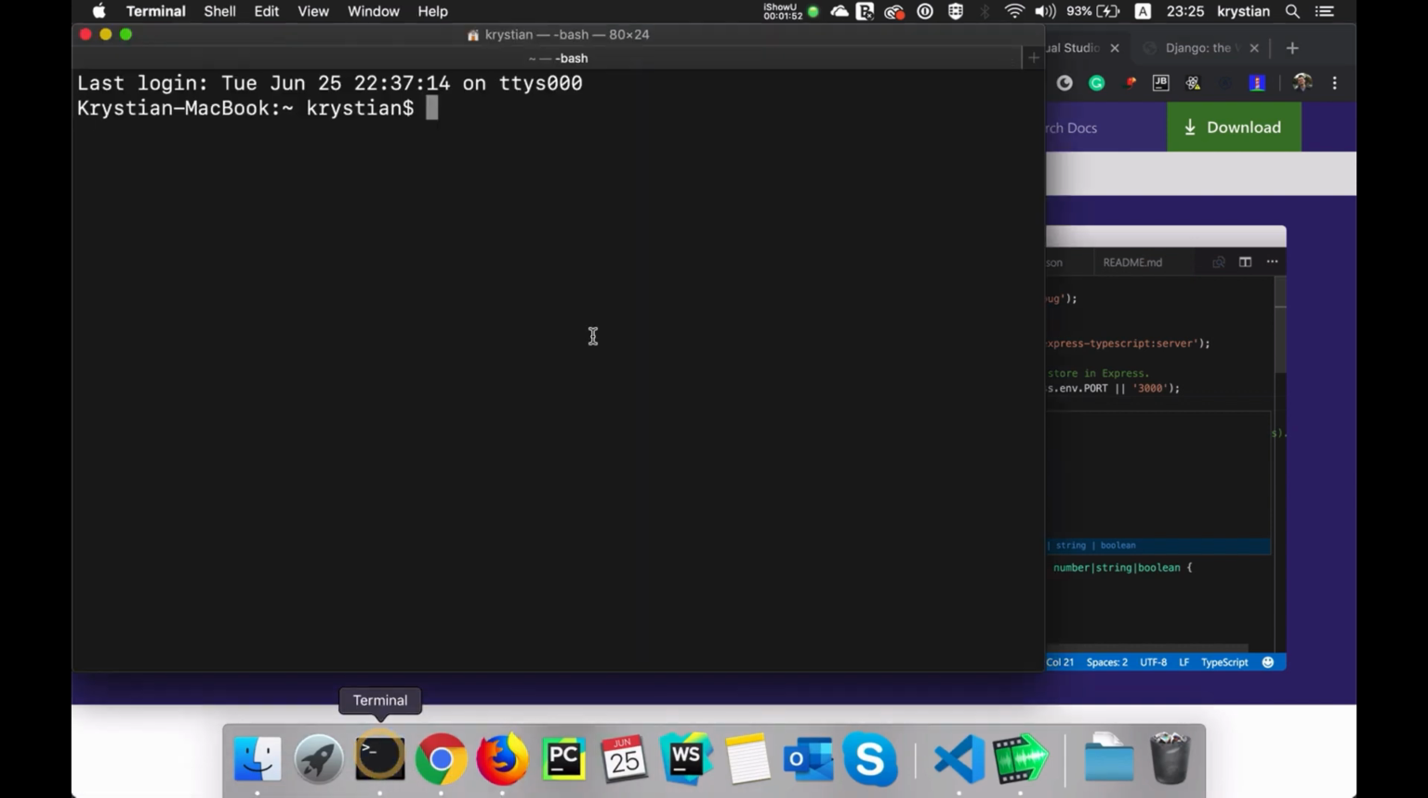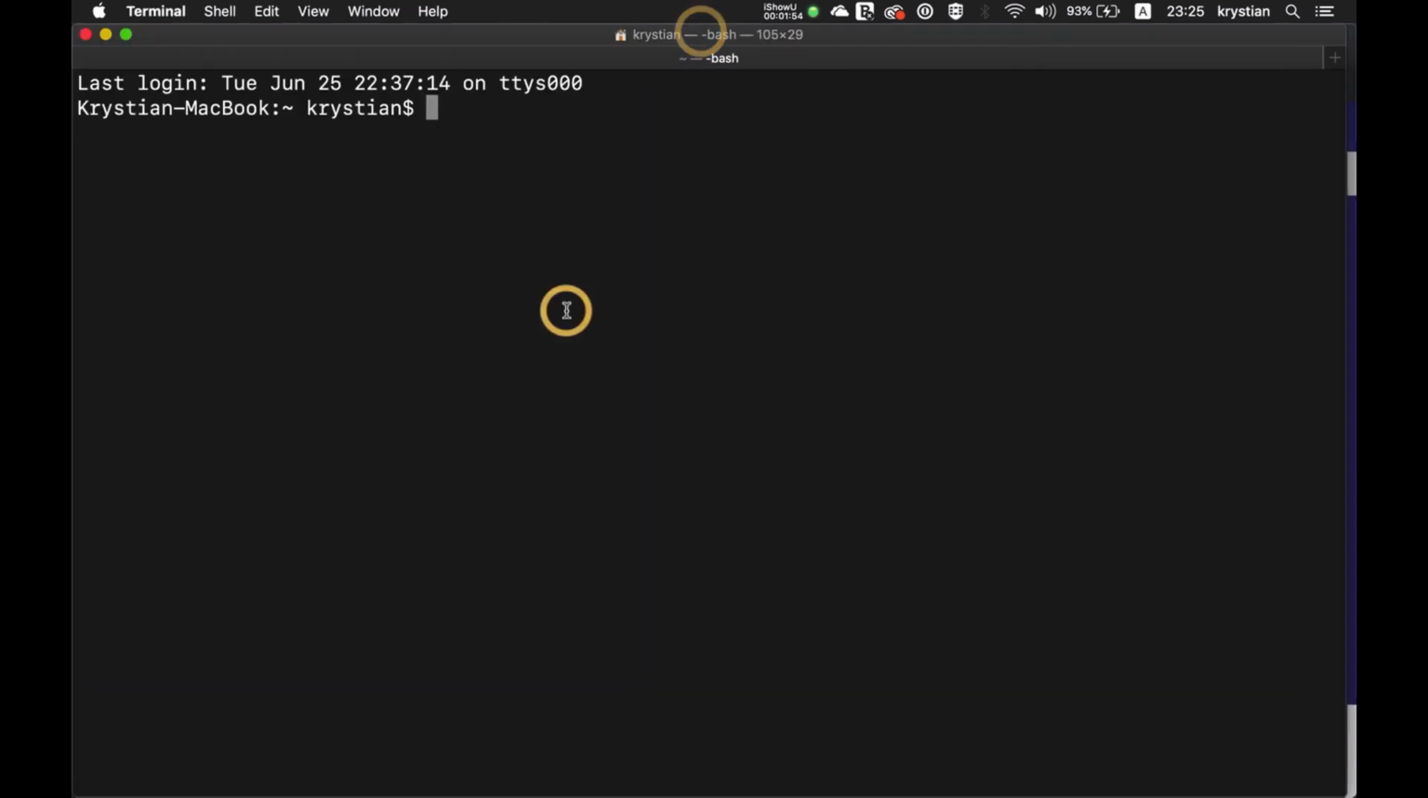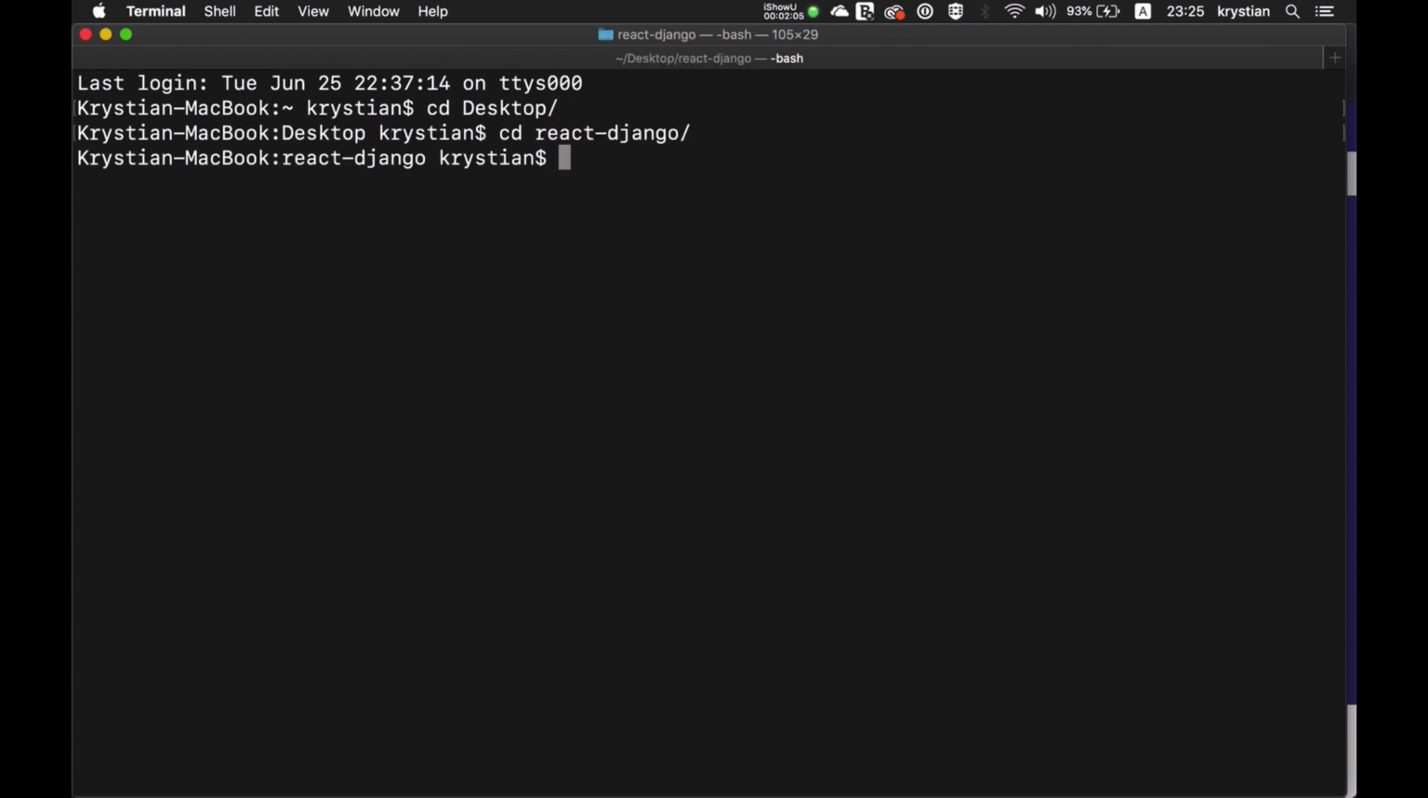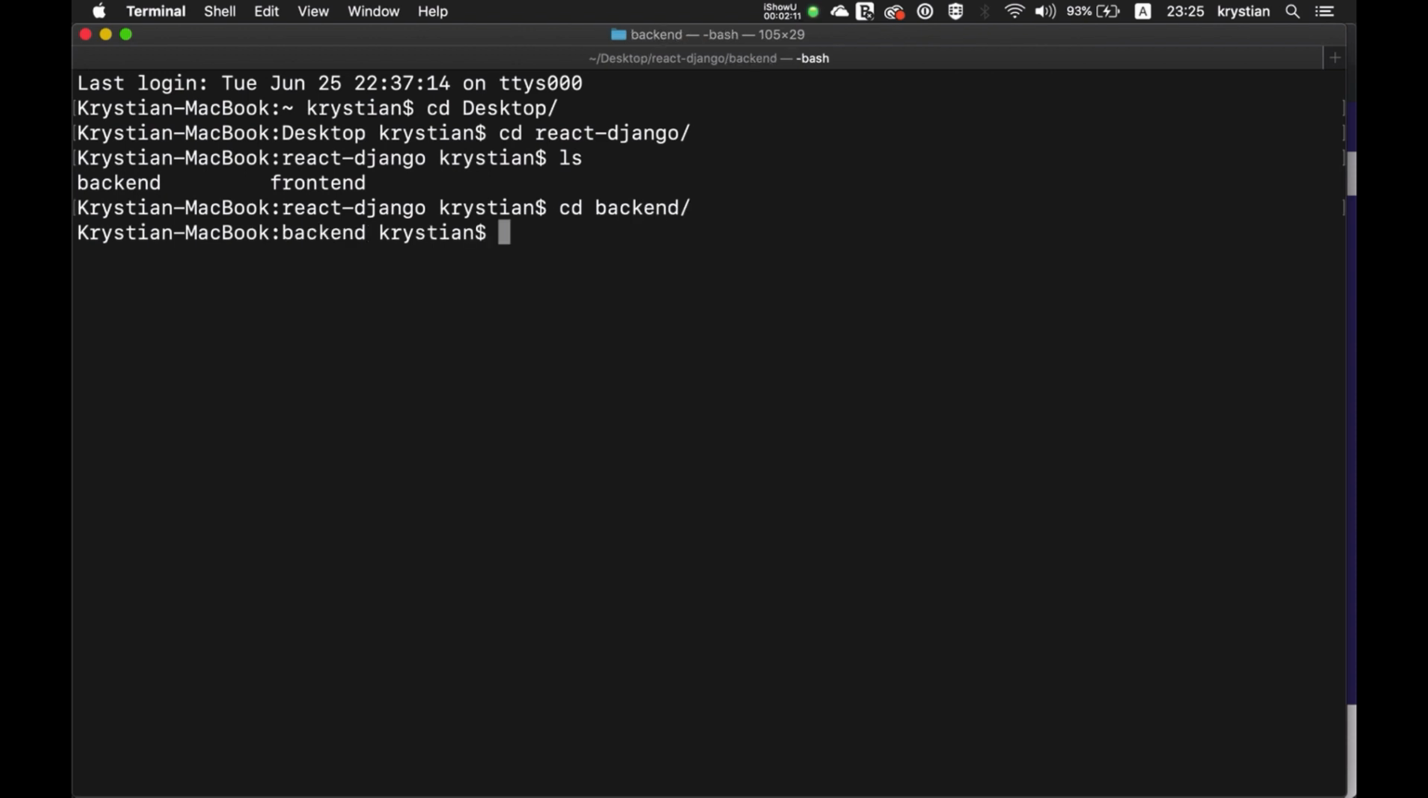So I will go to the terminal here, I will go to desktop, and then I will go to the React Django folder that I have prepared, and inside I have two folders, backend and frontend. I will go to the backend first, and let's create a few things here. I will create a Django application here. What I will need to do is create a new virtual environment.